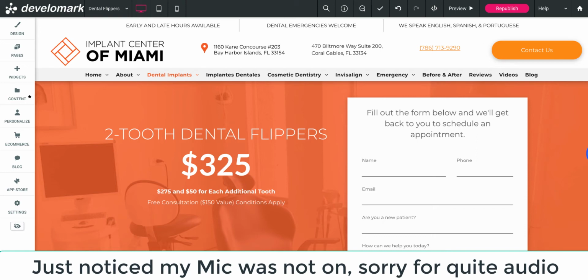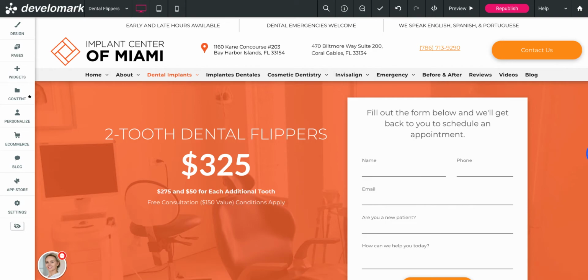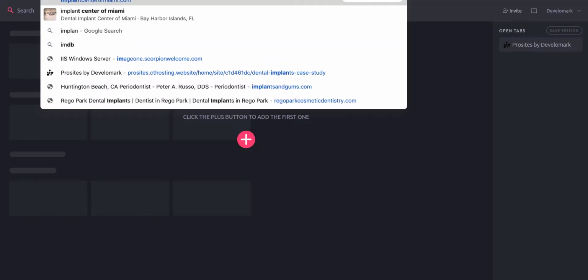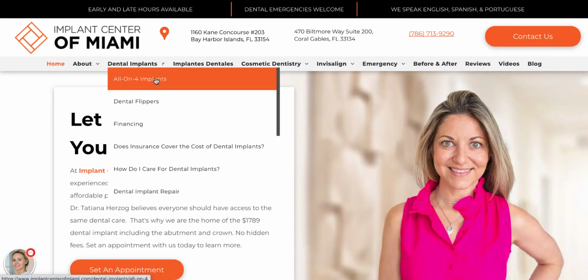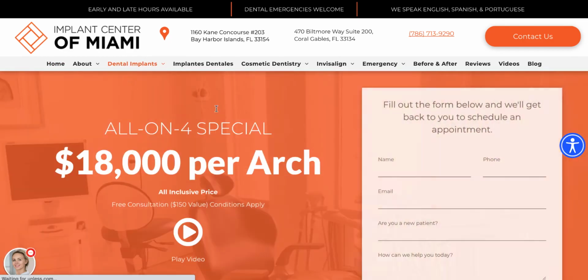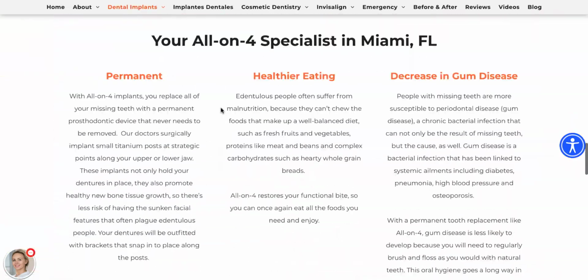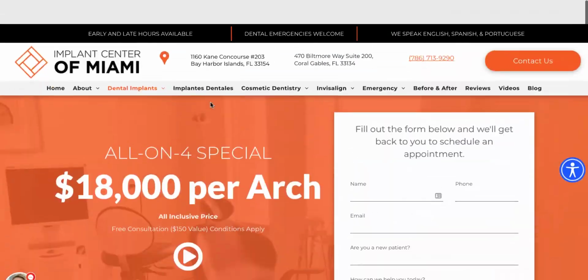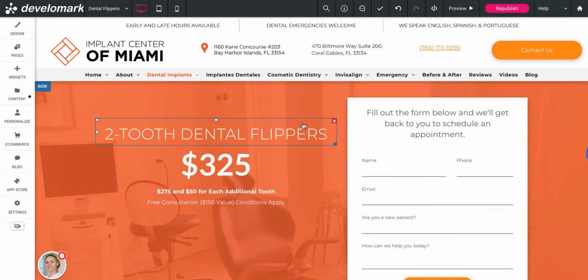Okay, so really quickly, I'm just going to check the work of some of the service page content that was moved over. The original site is Implant Center of Miami, and basically we were taking the content and just moving it over to a more formatted design. So let's go through some of this stuff really quickly.